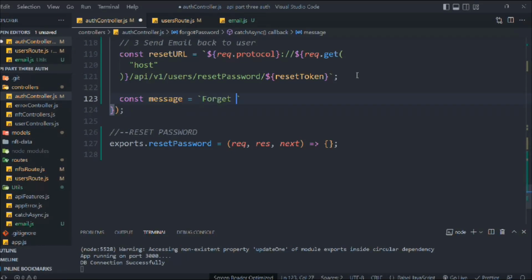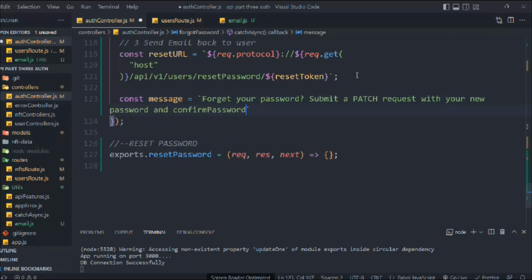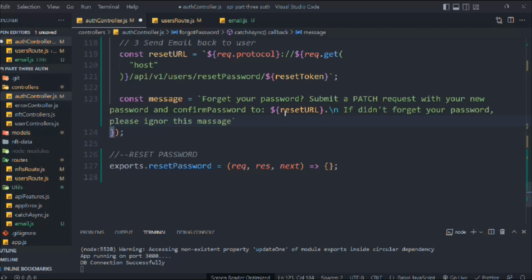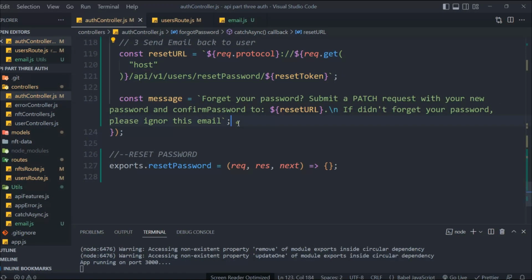So here I would take this template tool. I will say forget your password, submit a patch request with your new password and confirm password to this URL. This is the URL we're going to pass it, and we will take a new line and we'll say if you didn't forget your password, please ignore this message. That's the simple email. So that's the simple message we have built for sending in the email.